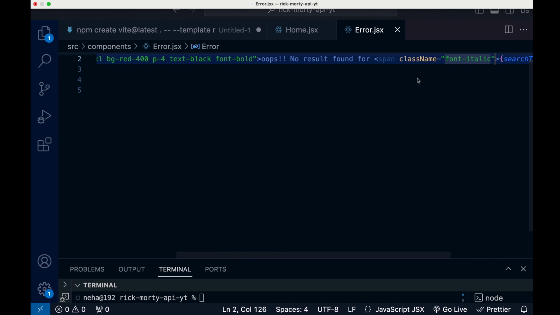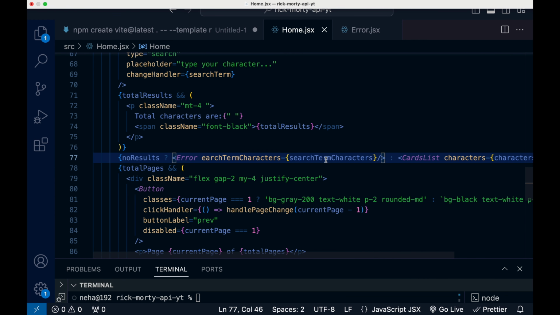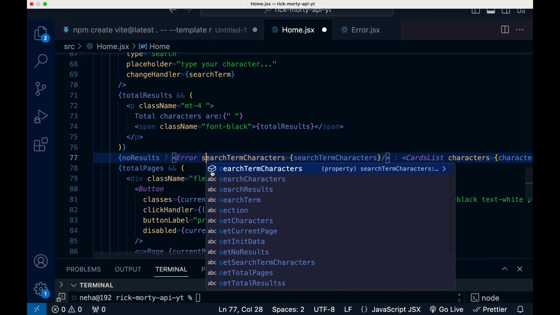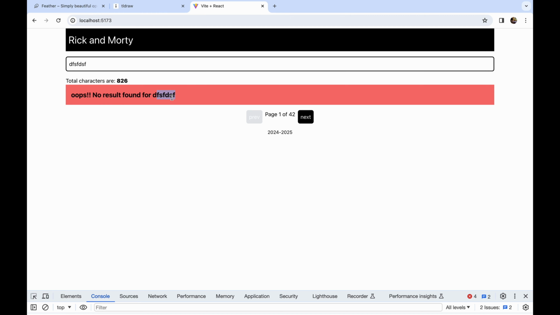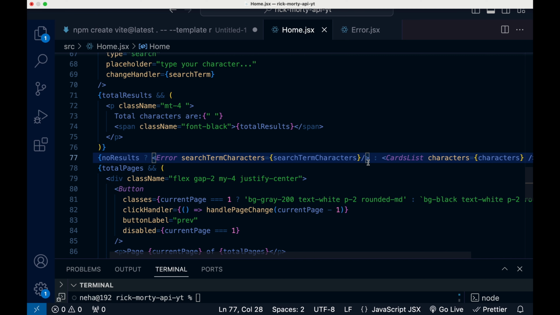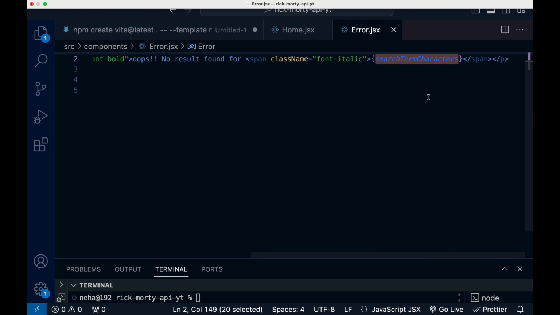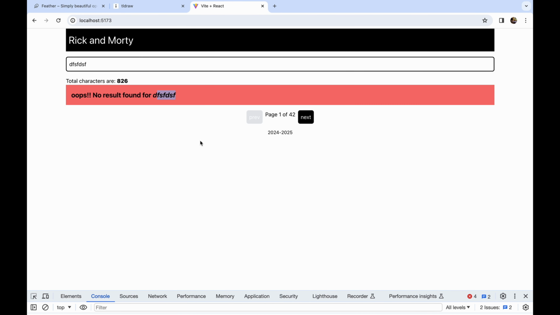Okay, so the term is not coming here. Why is it not coming? Let's see. Because the s is missing. Now let's go back. You can see this is coming. I don't know what the class name for italic is. So instead of font italic, let me just do italic. Yeah, italic. Okay, so now this is looking much better.